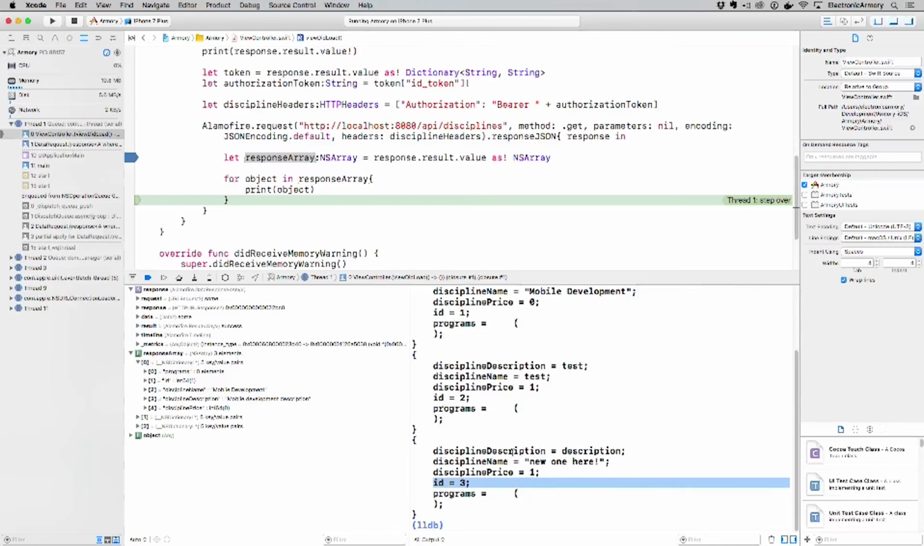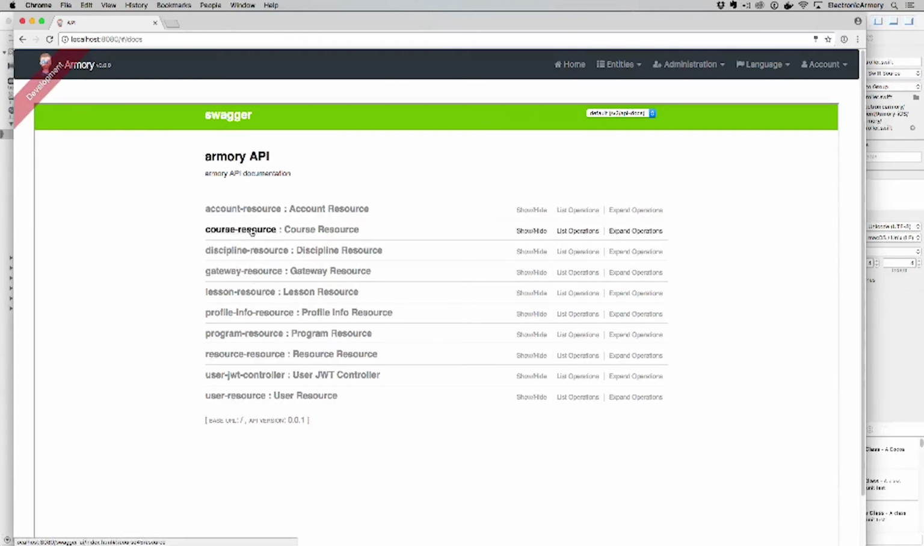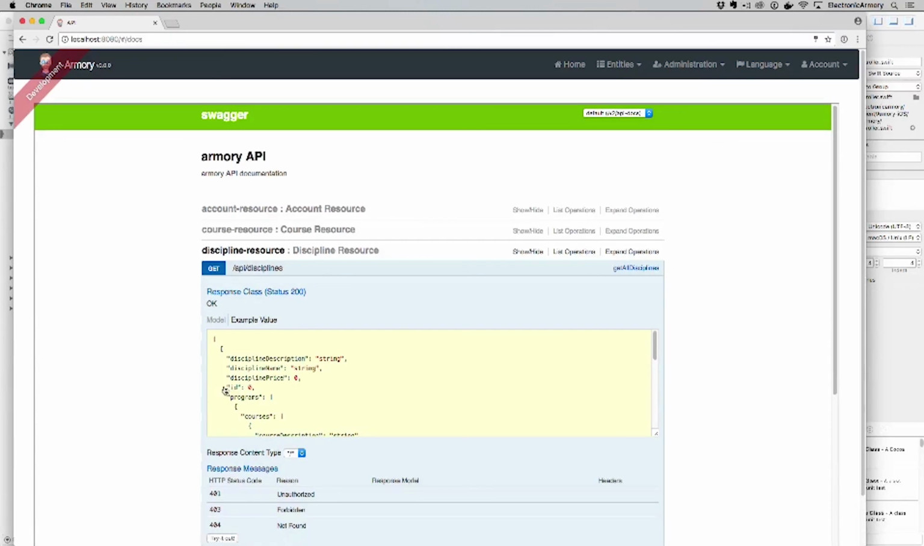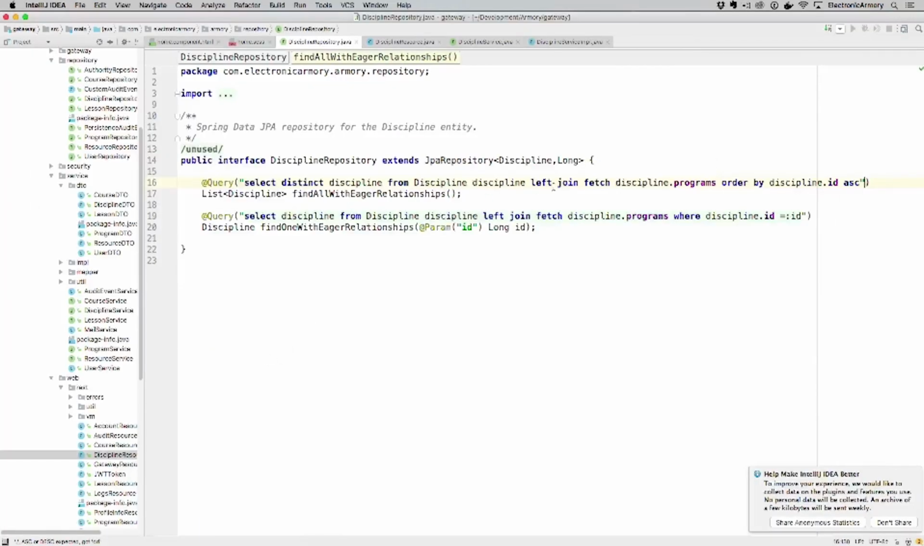So in this tutorial, what we did is we went into Swagger and we looked at the different resources that we have, namely in this case, discipline, and we got the results from it and we parsed it, we looked at it, and then we realized that the data that was coming back wasn't quite satisfactory for our needs. So we went over to our application, we found the discipline repository where this query is actually made, and we wrote some MySQL query, which is what we set up for our application, and we just added in this order by discipline.id ascending.